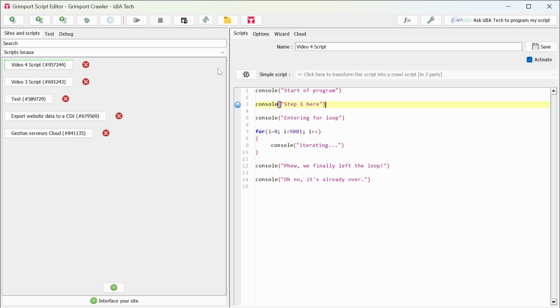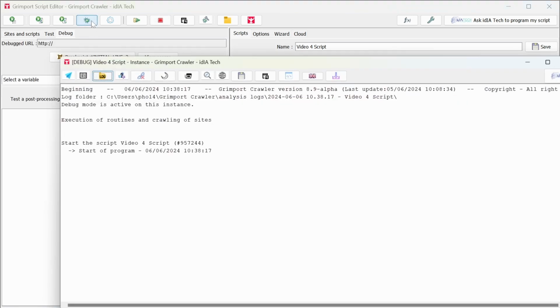Now, if I want to debug the script, I have to click this button specifically. If I click on these other buttons, the script will not be run in debug mode, and these breakpoints will be ignored. This is because when we need to debug a script, the code needs to be compiled a different way than usual. Okay, here we go. Let's debug.